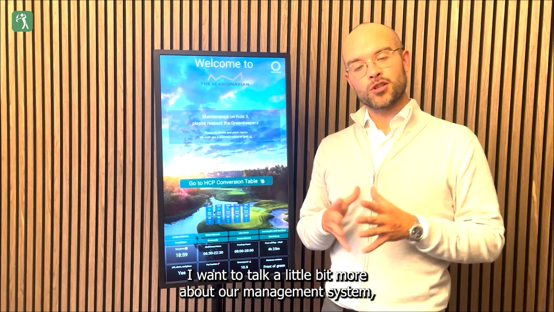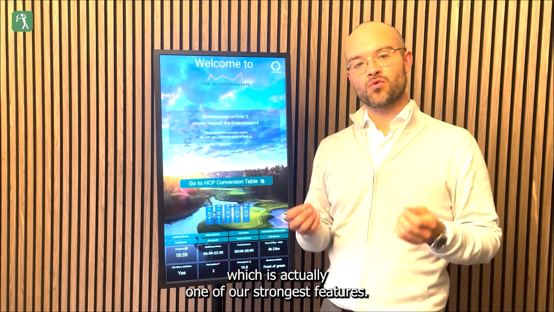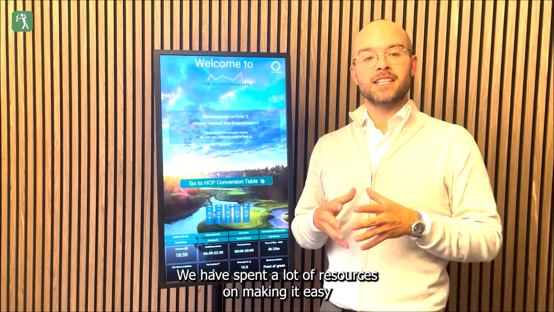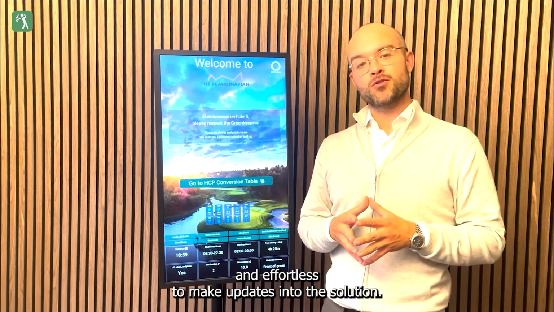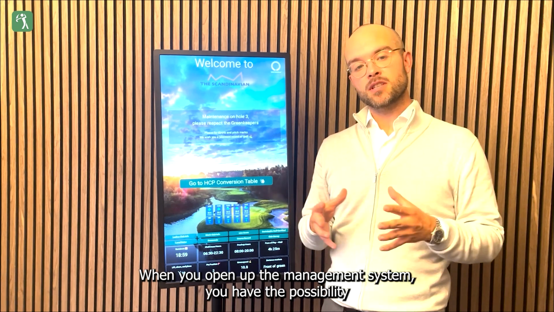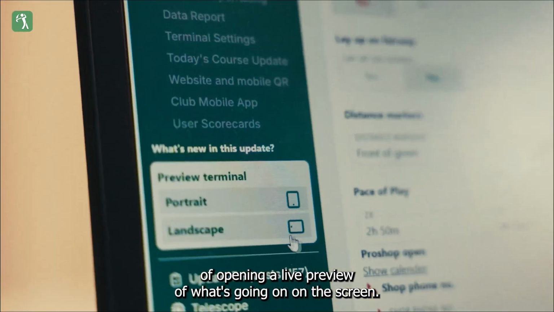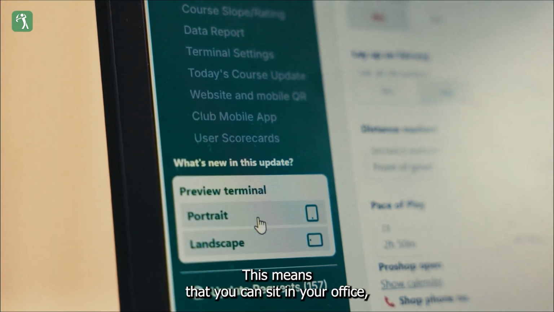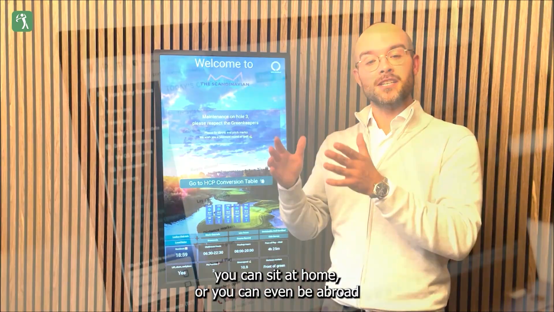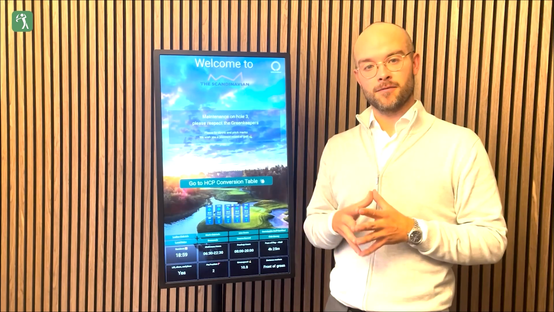Here in the end, I want to talk a little bit more about our management system, which is actually one of our strongest features. We have spent a lot of resources on making it easy and effortless to make updates into the solution. When you open up the management system, you have the possibility of opening a live preview of what's going on the screen. This means that you can sit in your office, you can sit at home, or you can even be abroad and making updates on the screen and see what's going on live.